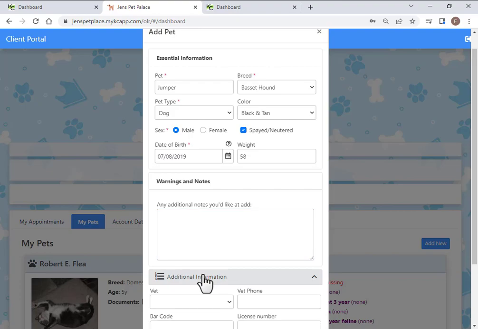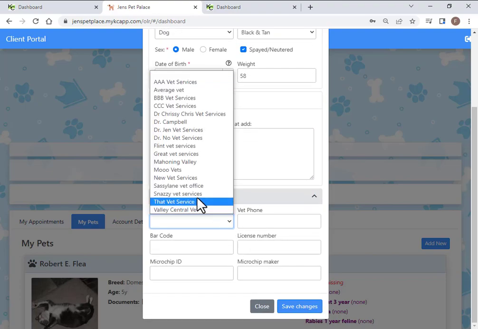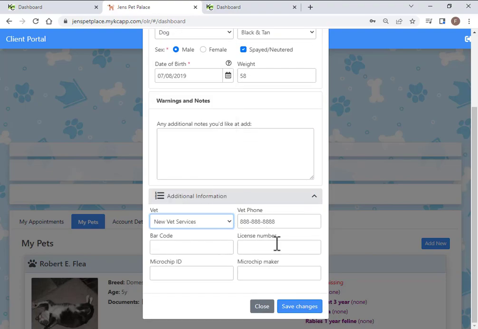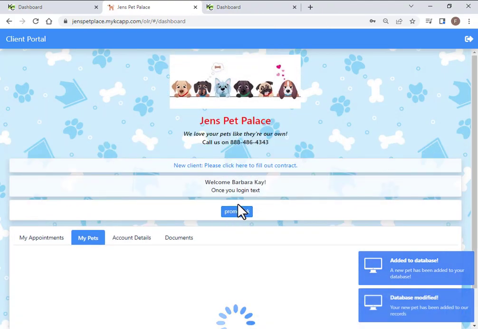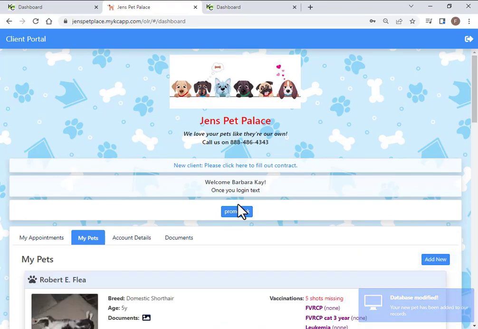And then we have some additional stuff they can sign up for. So they can choose a vet too, which will load the phone number. Now this vet, they're not able to add a new vet. It's the vet that's already in your database. And then if they have a barcode or like a microchip number or so forth, they can. So once I save this, this pet will be added to this client card. They can start to make appointments immediately. And in your desktop case in Live Access, this pet will now show where you can start to use that card. So that's a nice time save for you too.